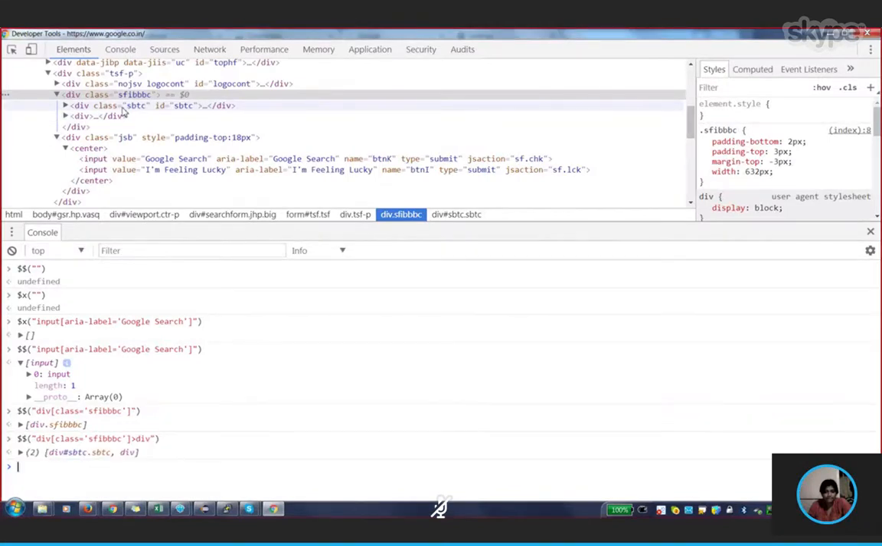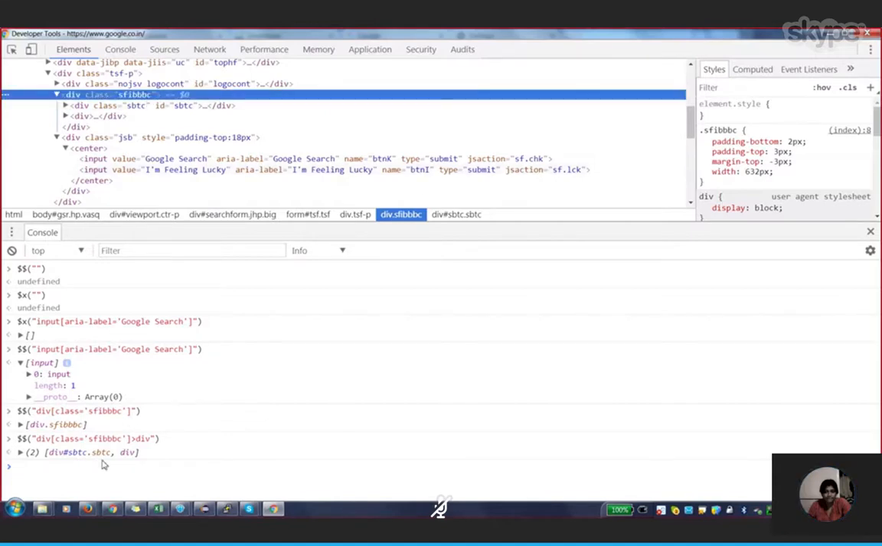I'm just showing this to showcase that from a parent to reach its immediate child, the rightward angular brace, or the greater than sign, is the one we need to use. Clear? Okay. So that's about the direct child or the immediate child.